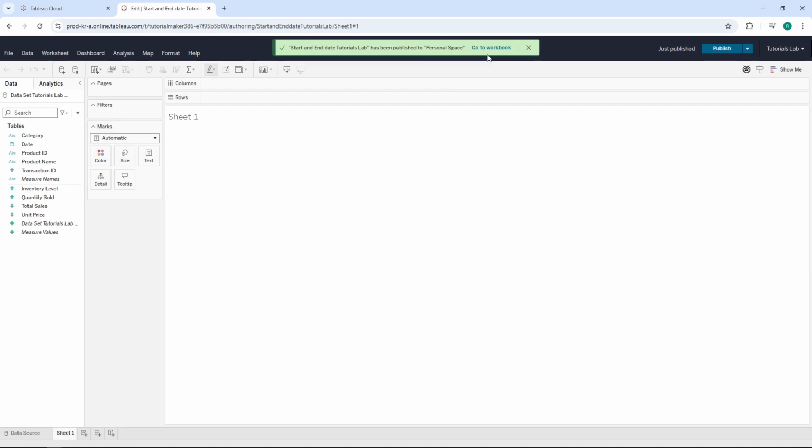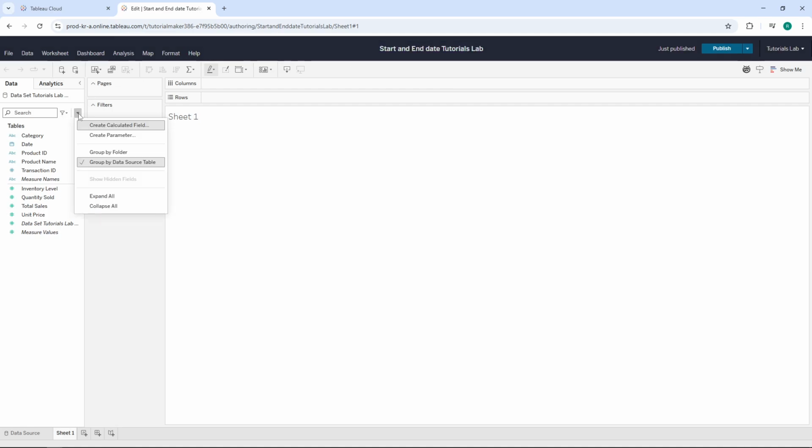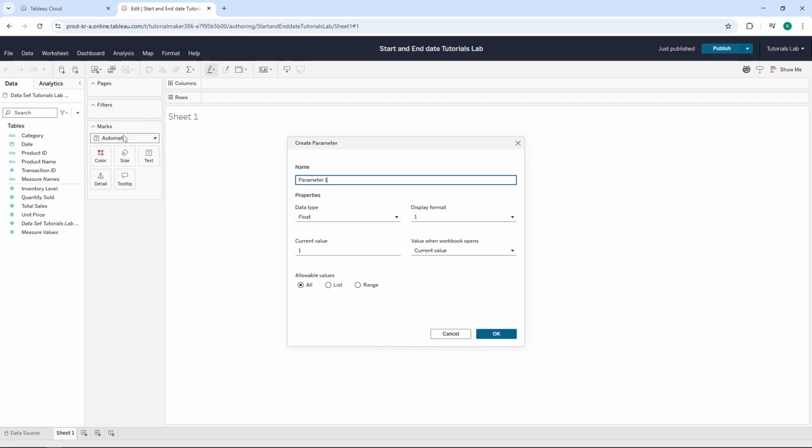Now we're getting to the heart of the tutorial. On the left side panel, locate and click the drop-down arrow. An expanded selection will appear with various options. From here, select Create Parameter. This is where you'll define the controls for your date filtering. A customization window will pop up, giving you full control over your parameter settings.